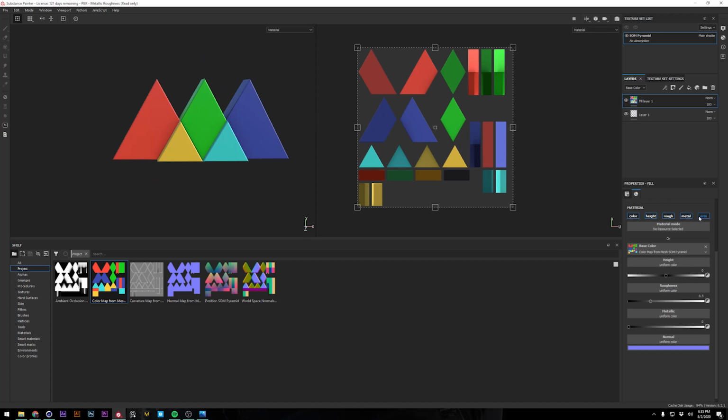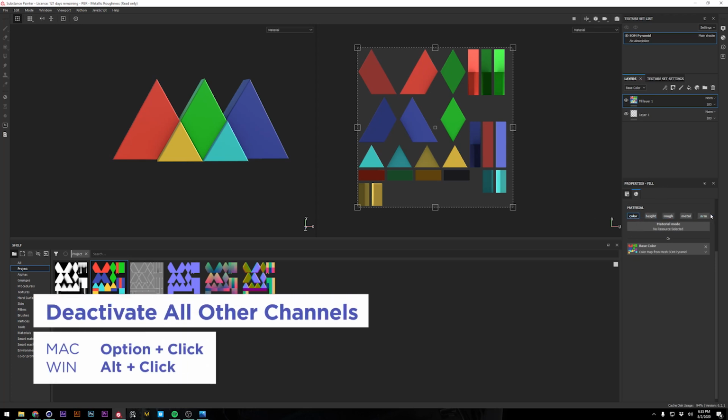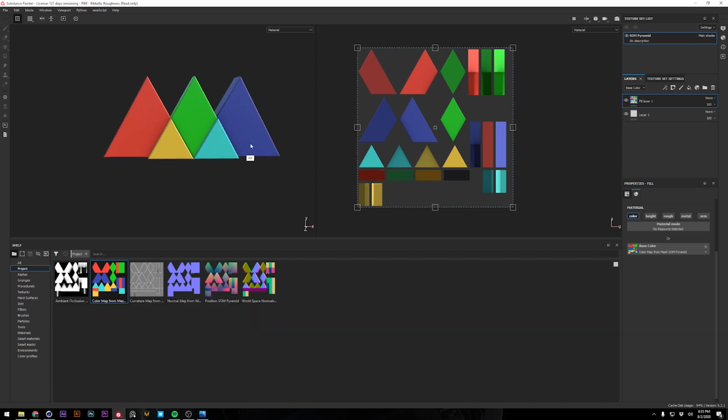So something that I want to talk about really quickly is that you can actually deactivate these channels and only use one or the other. I only want to use the color information because everything else, all the physical properties, are going to be driven by materials. So if you hold Alt and click, it'll deactivate the rest of them and just keep color. Cool. All right, so let's go ahead and start dropping in some materials.